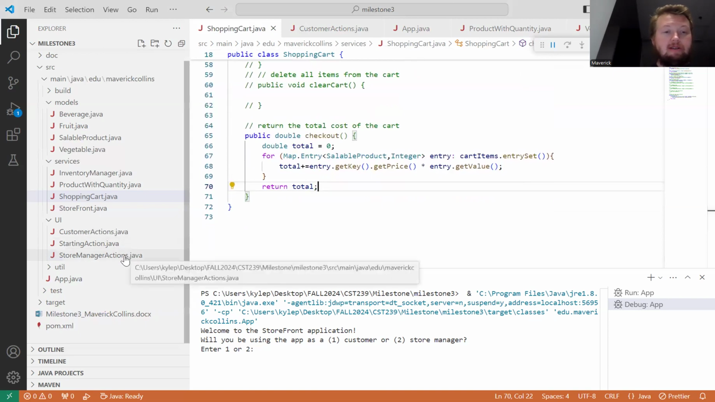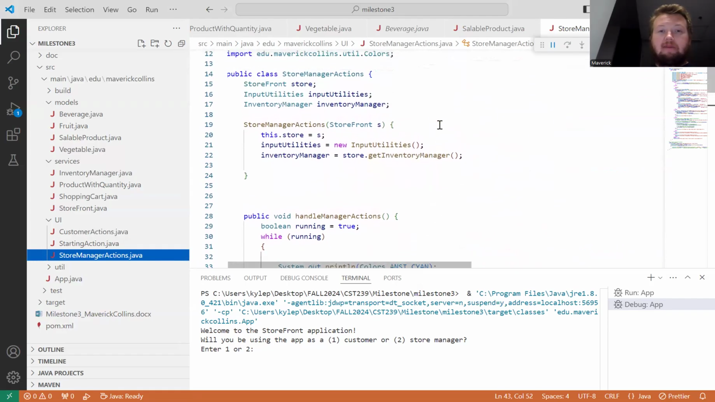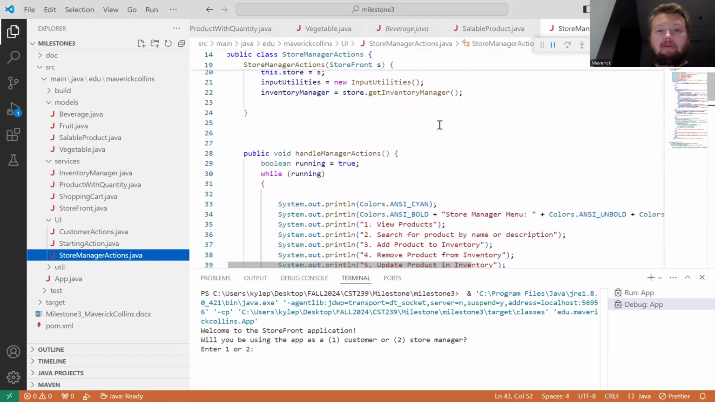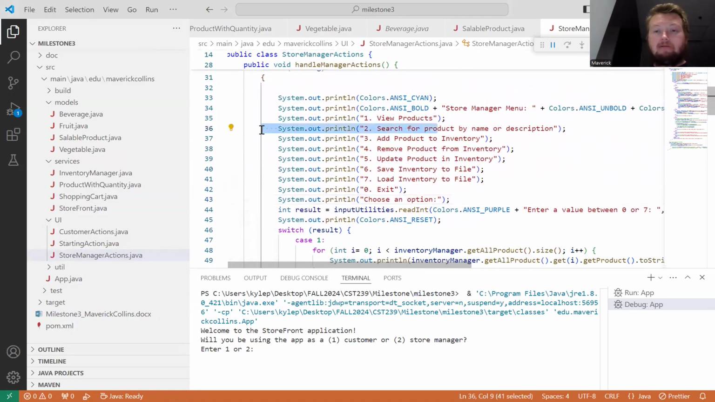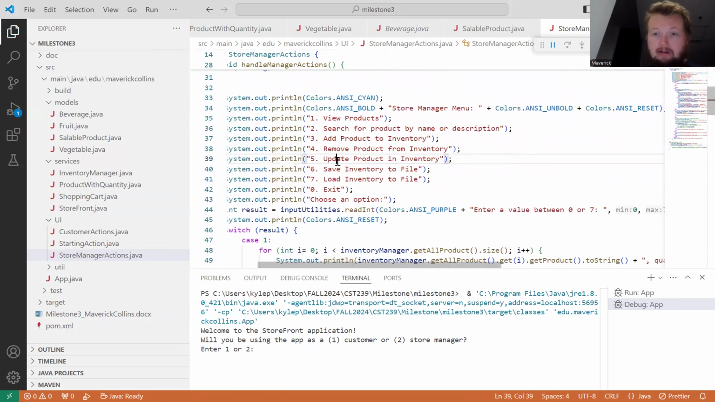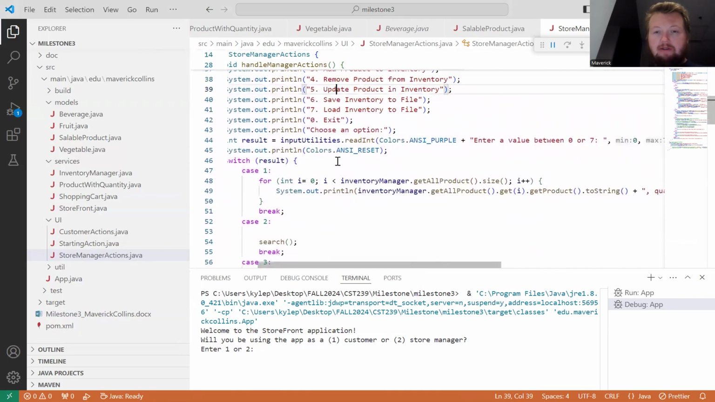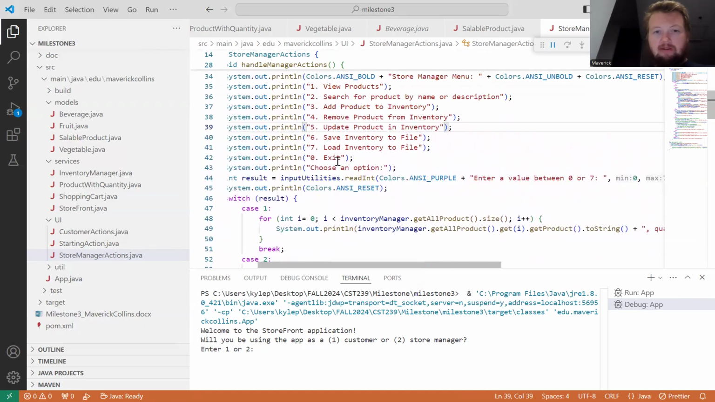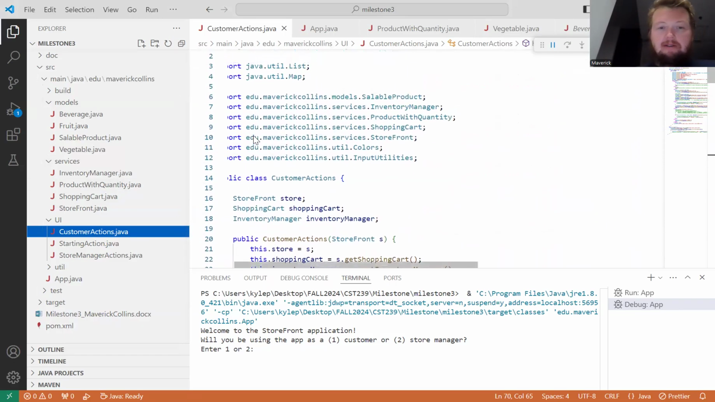So let's go ahead and take a look at the store manager actions here. We've got our standard stuff up here where we're initializing our variables, our attributes, our properties. And then here is our meat and potatoes, or business logic, as they say. We're going to prompt the user to make a selection, whether they want to be a manager or a customer. In this case, they're a customer. I'm sorry, guys, it is very late. Not store manager, customer actions. My apologies. Let's go back up here to customer actions.